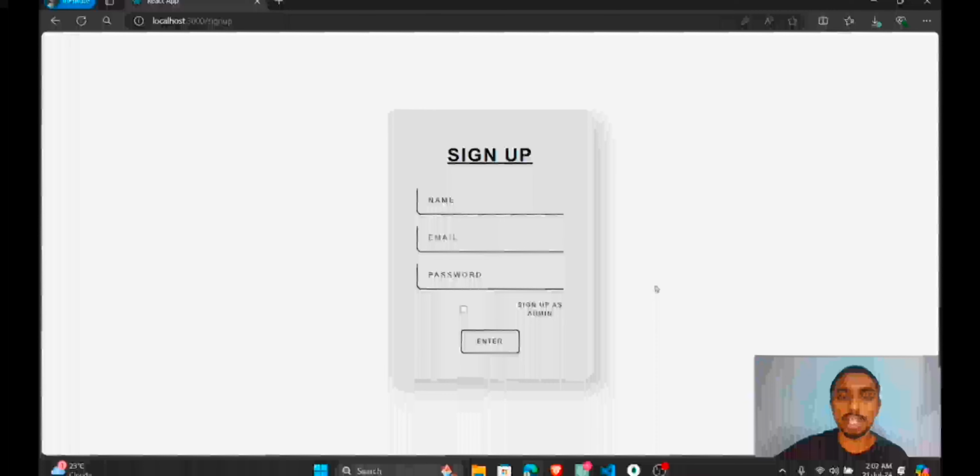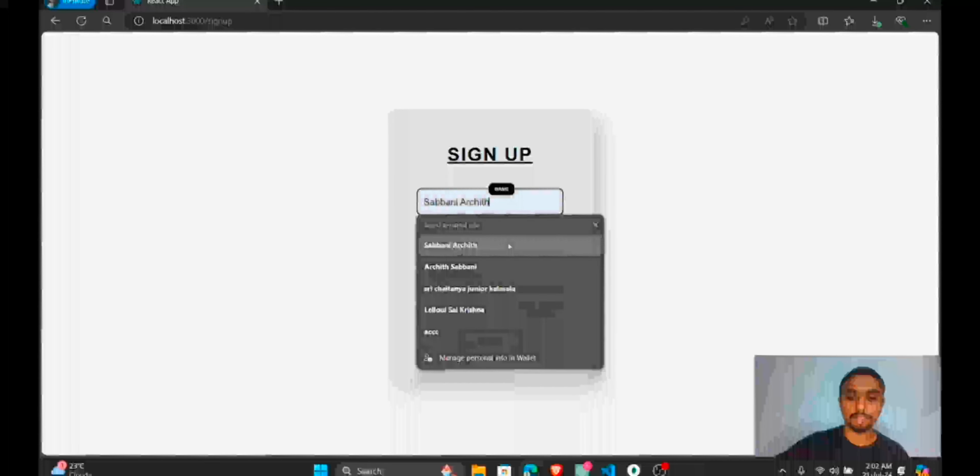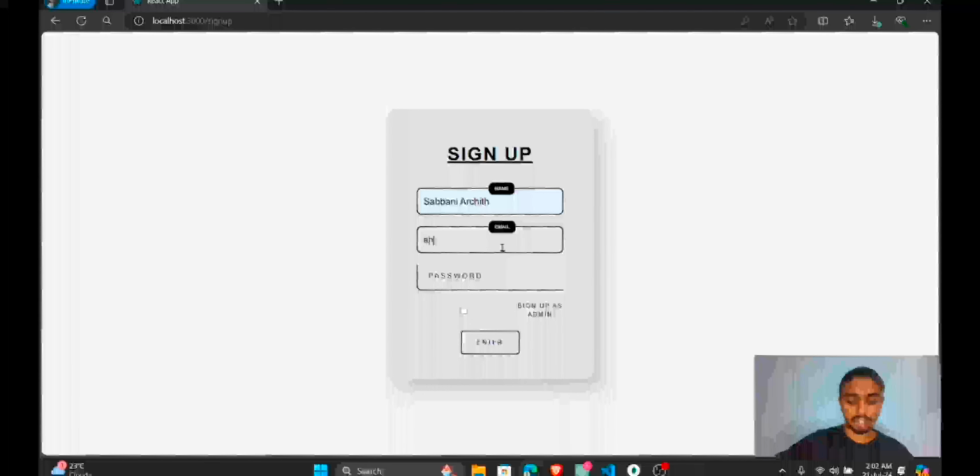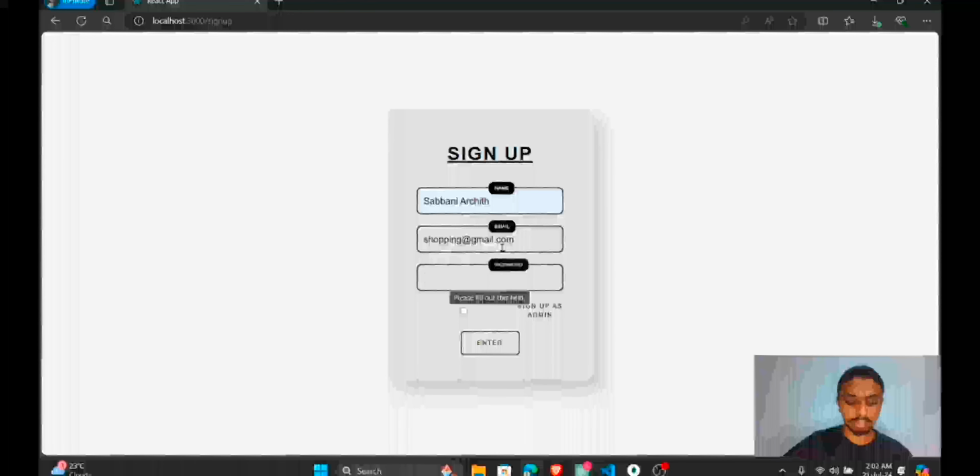Here is our MERN application, which is being run at localhost 3000, and it shows a sign up page where the user can fill in his details and register to use our services. The sign up page requires name, email, email in the correct format, and a password.